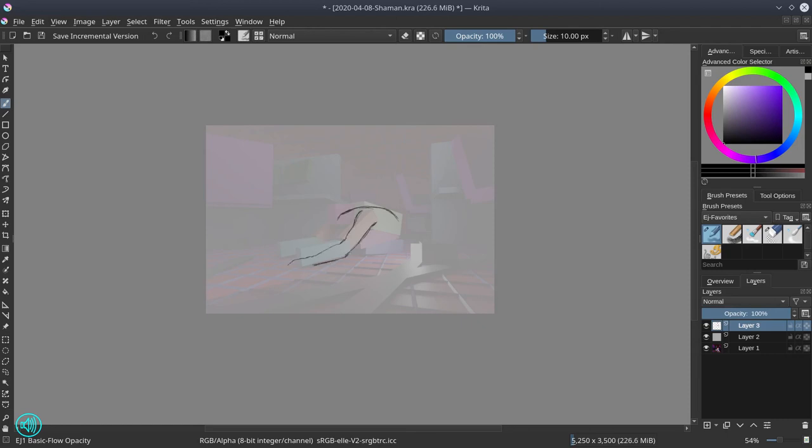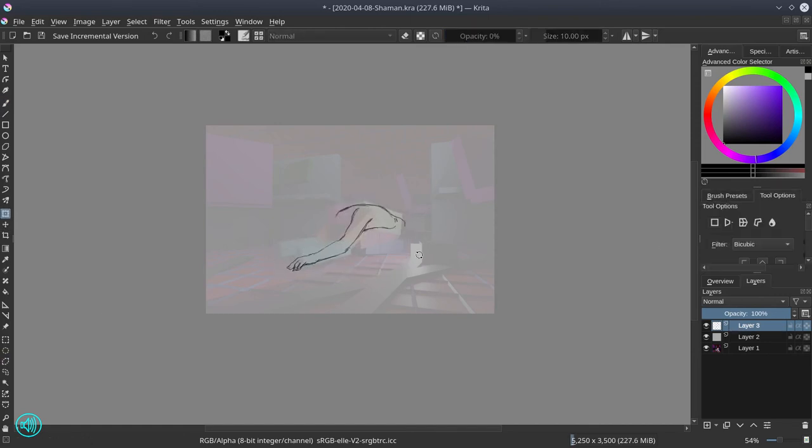When I do my speed paints, I just do my line sketch real quick. When I start out any kind of line sketch, I always start out loose and real fast, just to kind of figure some things out.